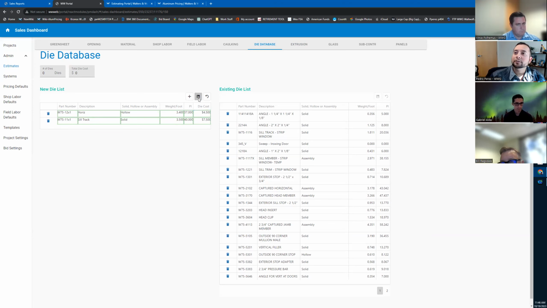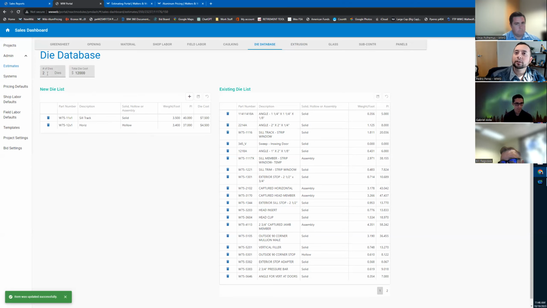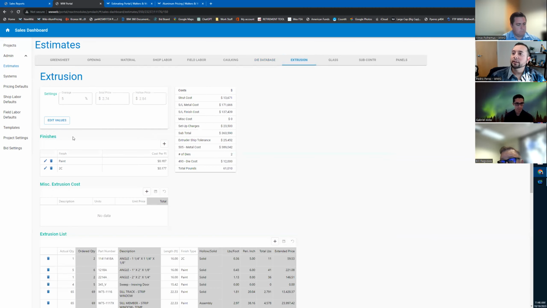When I hit save, it's going to summarize any dies that are listed here over here on the top. So it's summarizing that we have 2 dies with a total cost of $12,000. Now, when we go to the extrusion tab, those values come along over here, and it's telling us that there's 2 new dies with $12,000 worth of die costs there.